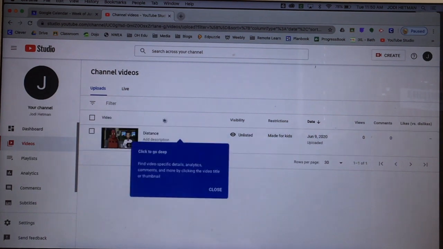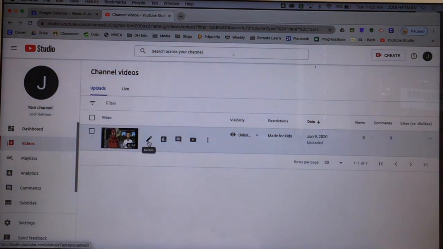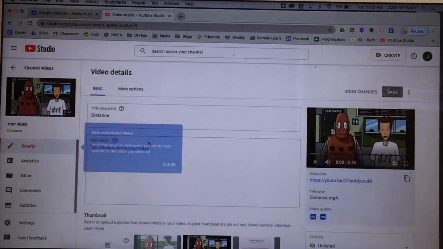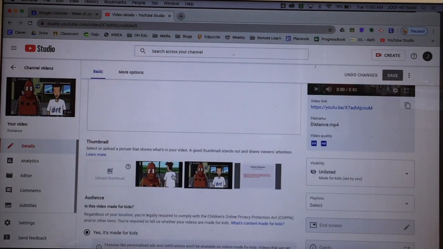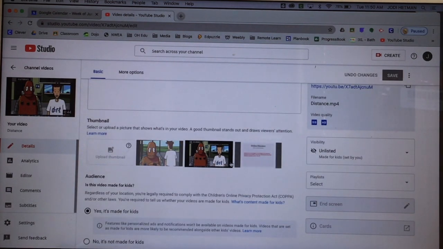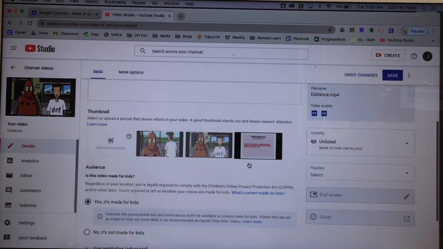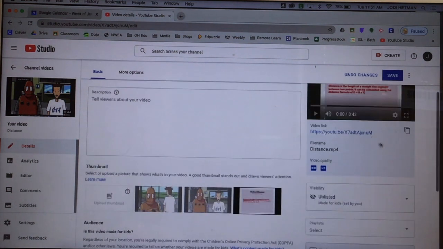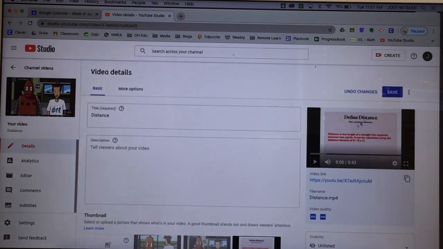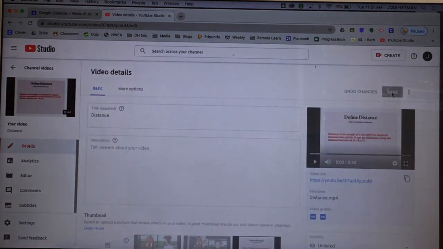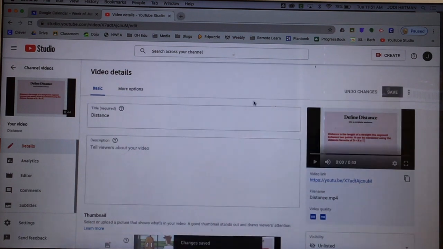And if you want to go even deeper than that, the little pencil icon will open up your video editor so that you can change, for example, the thumbnail that you want to show. You can change if you want it in a playlist at this point. You can change your visibility from here as well. And again, you can copy that link from here. Any changes you make when you go to that pencil edit, you need to make sure that you save it before you go back to your list of videos.